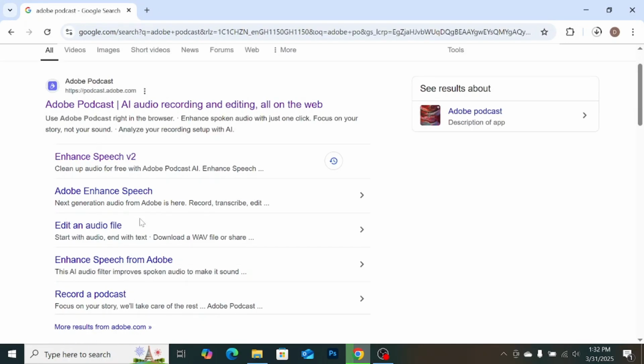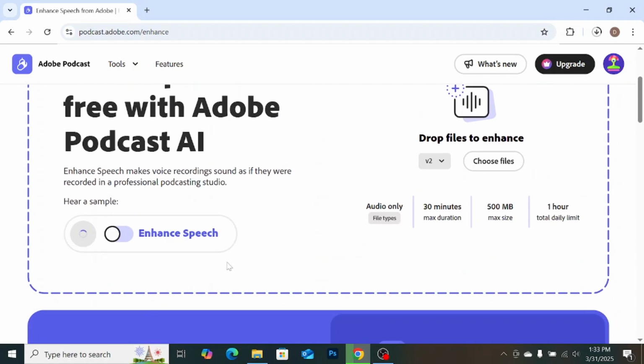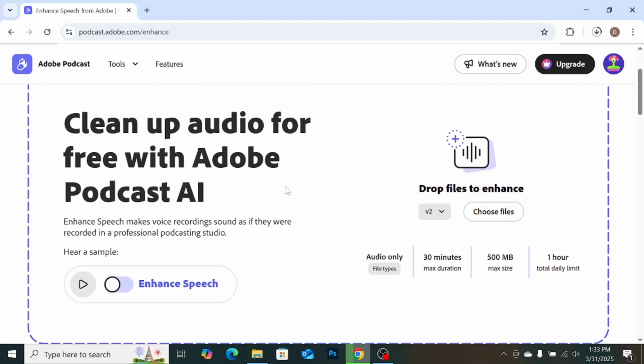So recently, Adobe Podcast AI has introduced another version which is called the V2 AI. So we are going to try this V2 AI to enhance our audio. So we will click on Enhance Speech V2. So click on it. So this is the interface of Adobe Podcast AI. So we are going to use it to enhance audio.